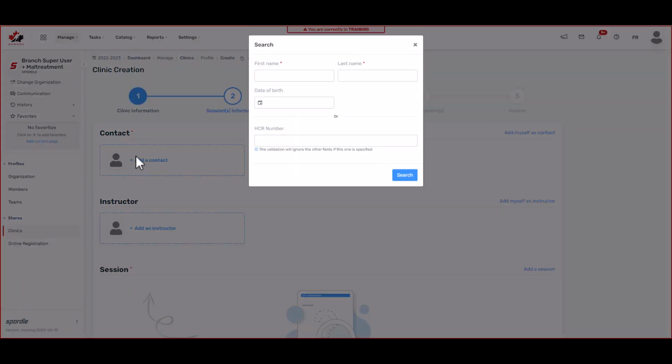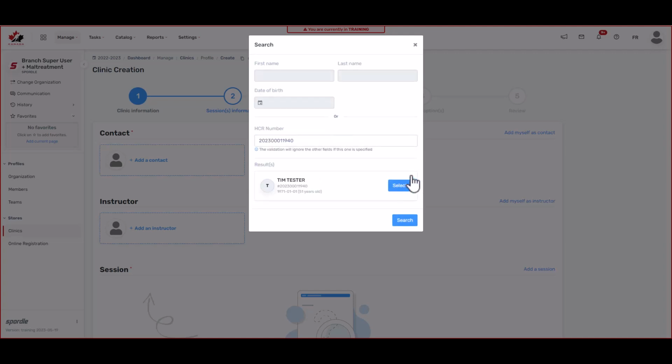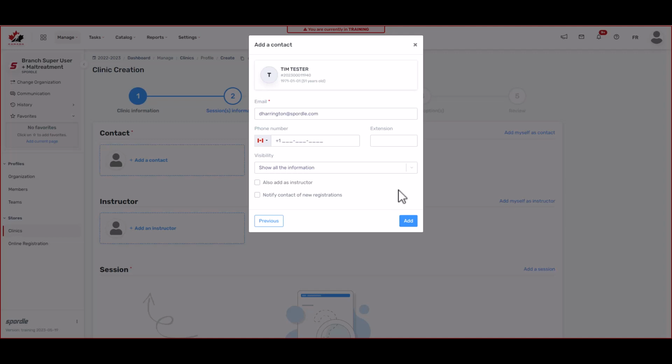Click the link. You can enter the first name, last name, and date of birth, or you can put in the HCR number and click Search. From the search results, click Select. Enter any information that is missing, such as phone number. You can set the information to be visible to the public, or you can hide all the information. You can also check to add them as an instructor and to be notified for new registrations. Then click Add.